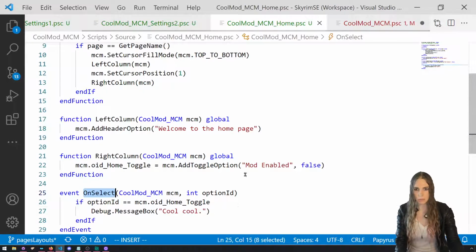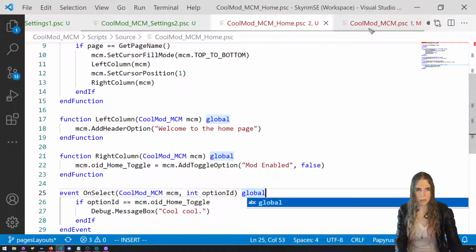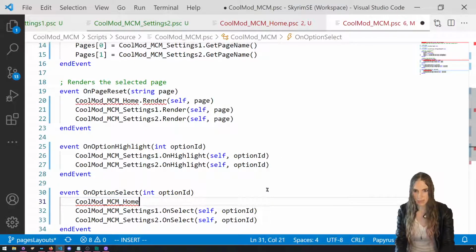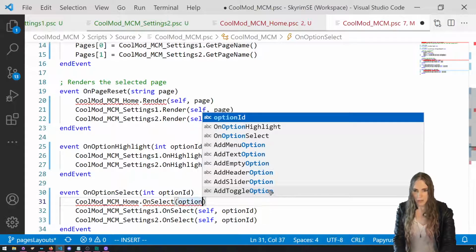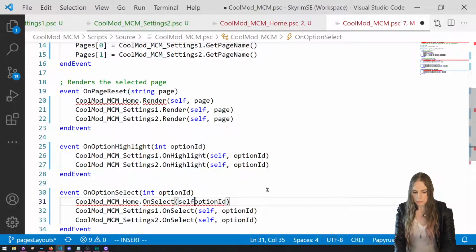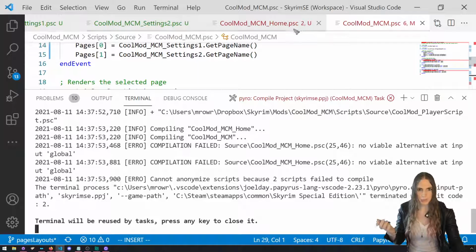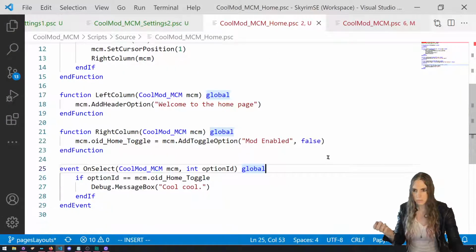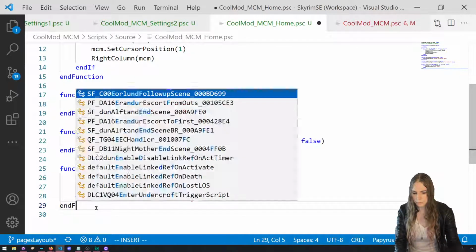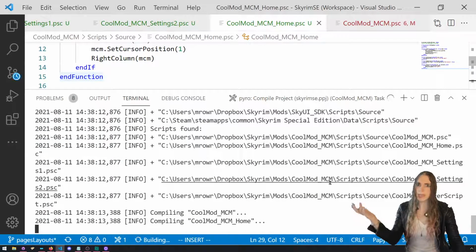I totally didn't make it global because I'm a dummy. Come on, complete. There we go. Option ID and the MCM itself. That should compile. It shouldn't on home page 25. I did something wrong. Did you see it? Oh, it's an event. Ta-da!